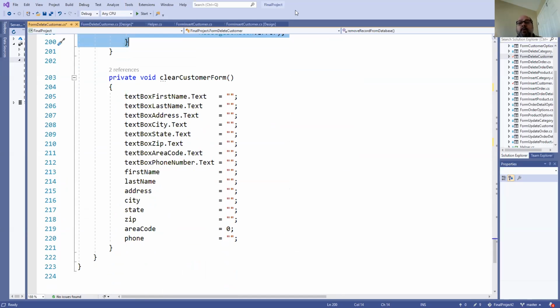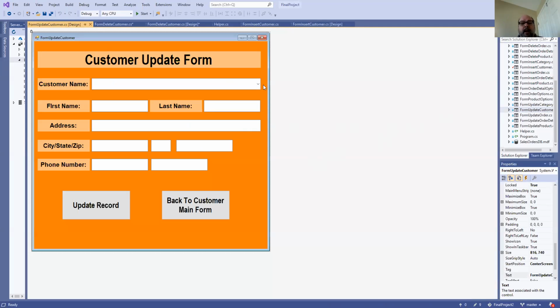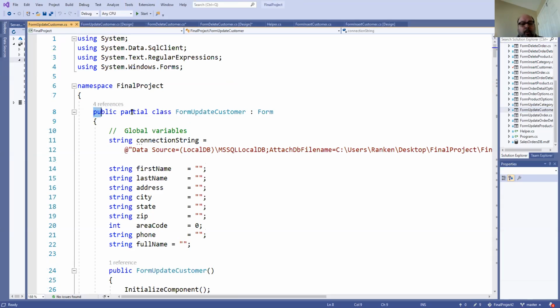Now I've got 8 minutes left on this particular one. So what I want to do quickly, and I'm going to start it, but I don't think I'll have time to finish, is form update customer. And I'm going to put in the code here. Do you see my code right now that I'm highlighting in blue that says form update customer?